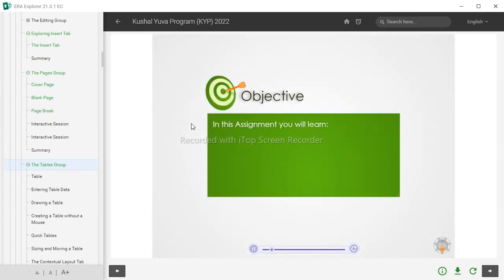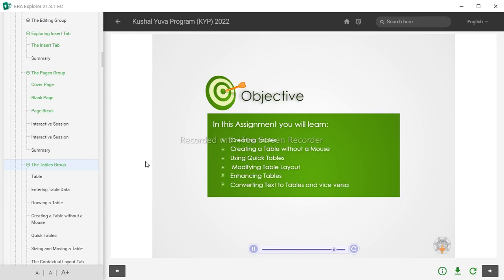In this assignment, you will learn creating tables, creating a table without a mouse, using quick tables, modifying table layout, enhancing tables, converting text to tables and vice versa.